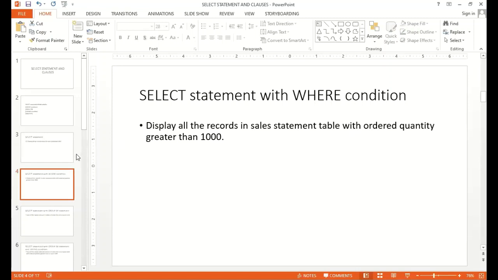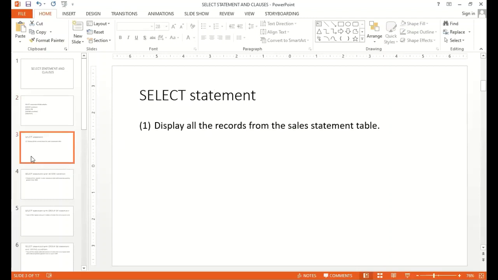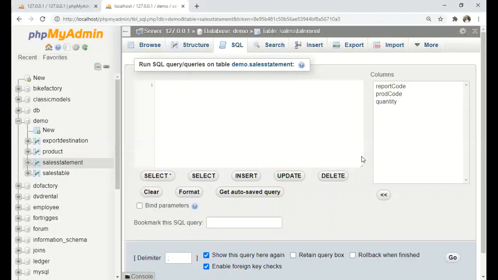Let's go to, I have here different problems for our select statement. Number one is using the select statement only, you have to display all the records from the sales statement table. So how will you do that? Let's have it executed. We want to display all the records from the sales statement table.